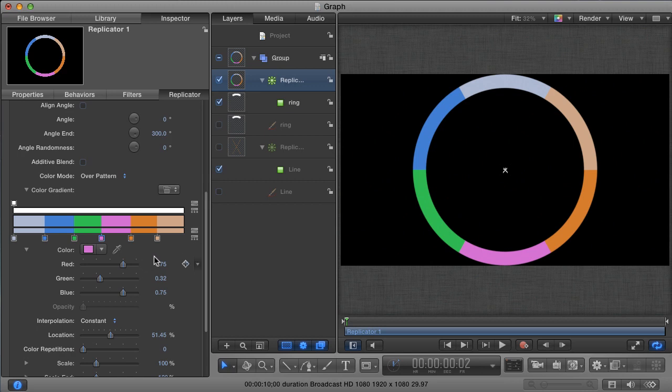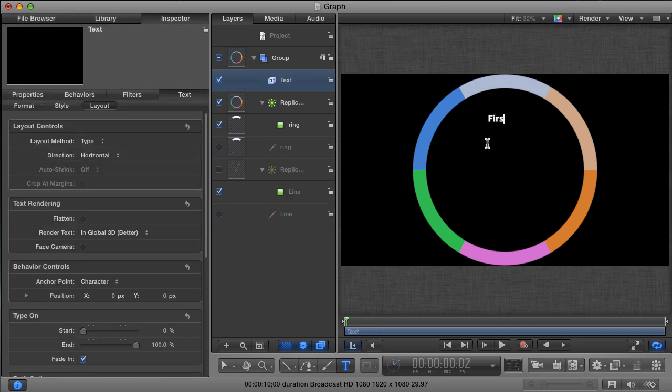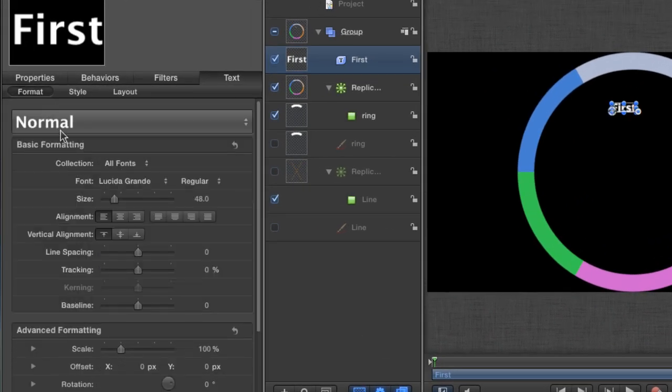The last thing to do is to add text to these wedges. Getting text to follow a curved path is actually pretty easy. Grab the text tool and type something in for your first wedge. I'm just going to type in first. Use an easy to read font. I've got Lucida Grande here, which looks pretty good.